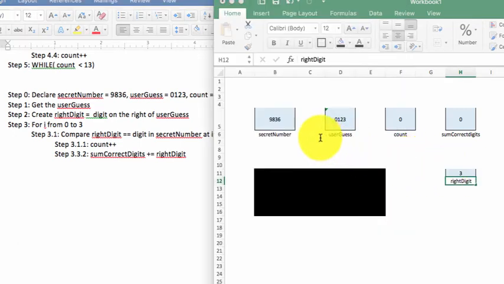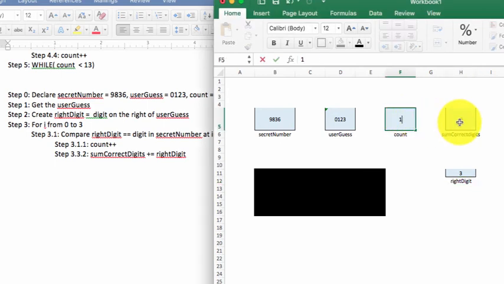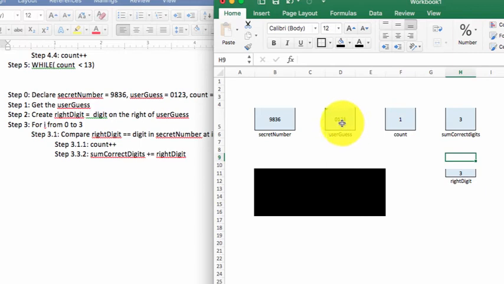So I'll compare the 3 to the 6. Nope. 3 to the 3, yes. I go into my sub-step. I count it. I get a 1. And I sum it into sum of correct digits. That looks great. Now what step do I want to do? I know. I want to get the next digit out of user guess.